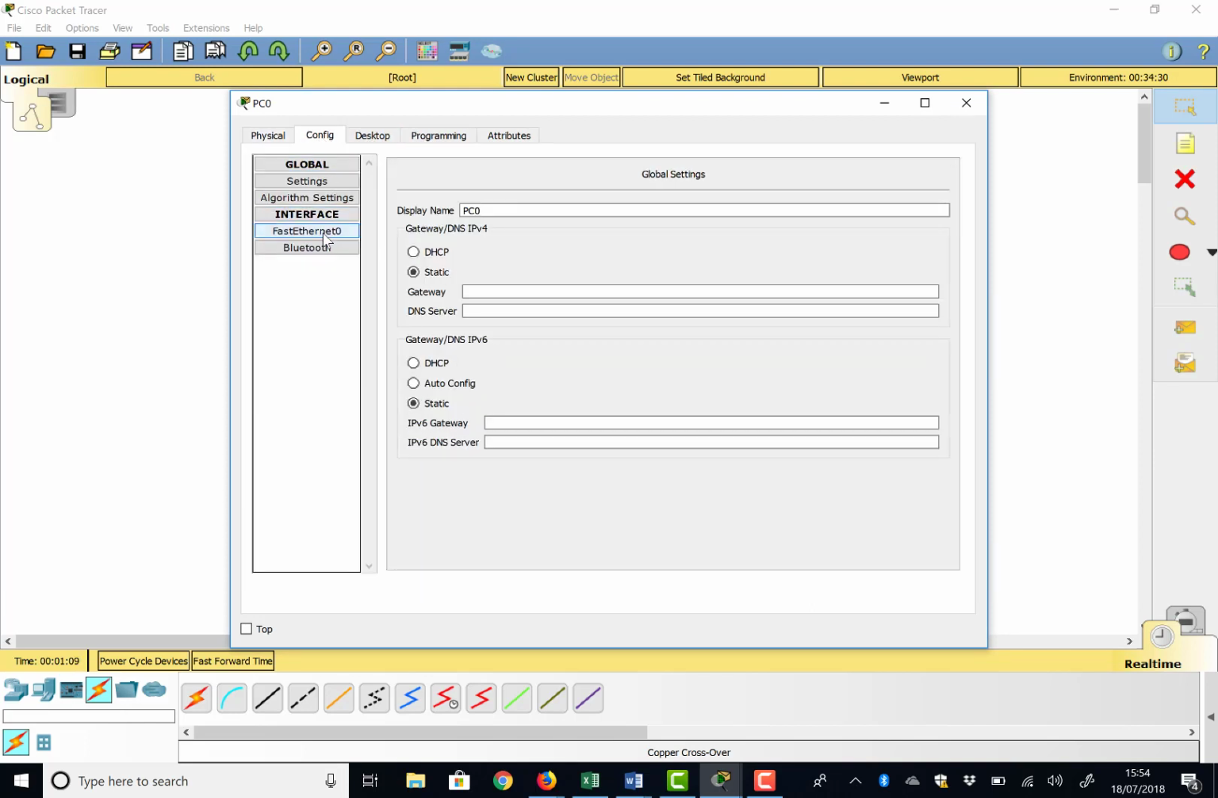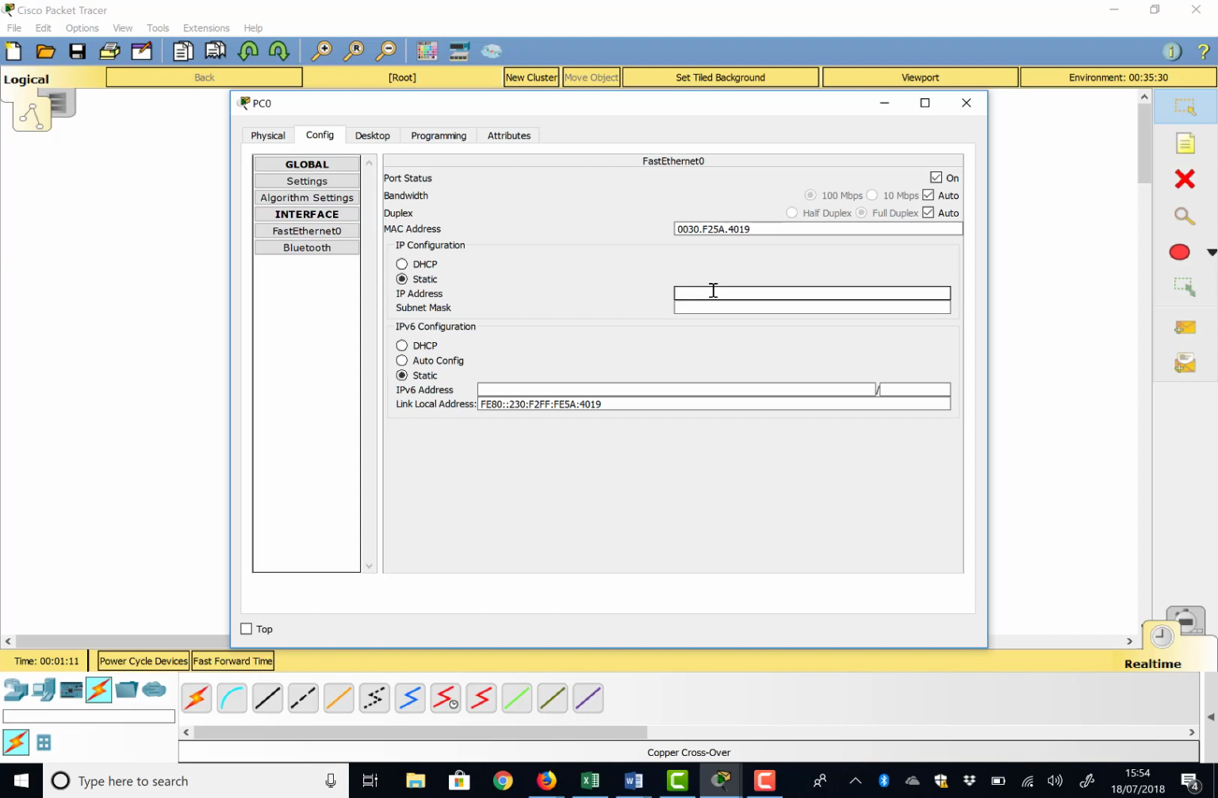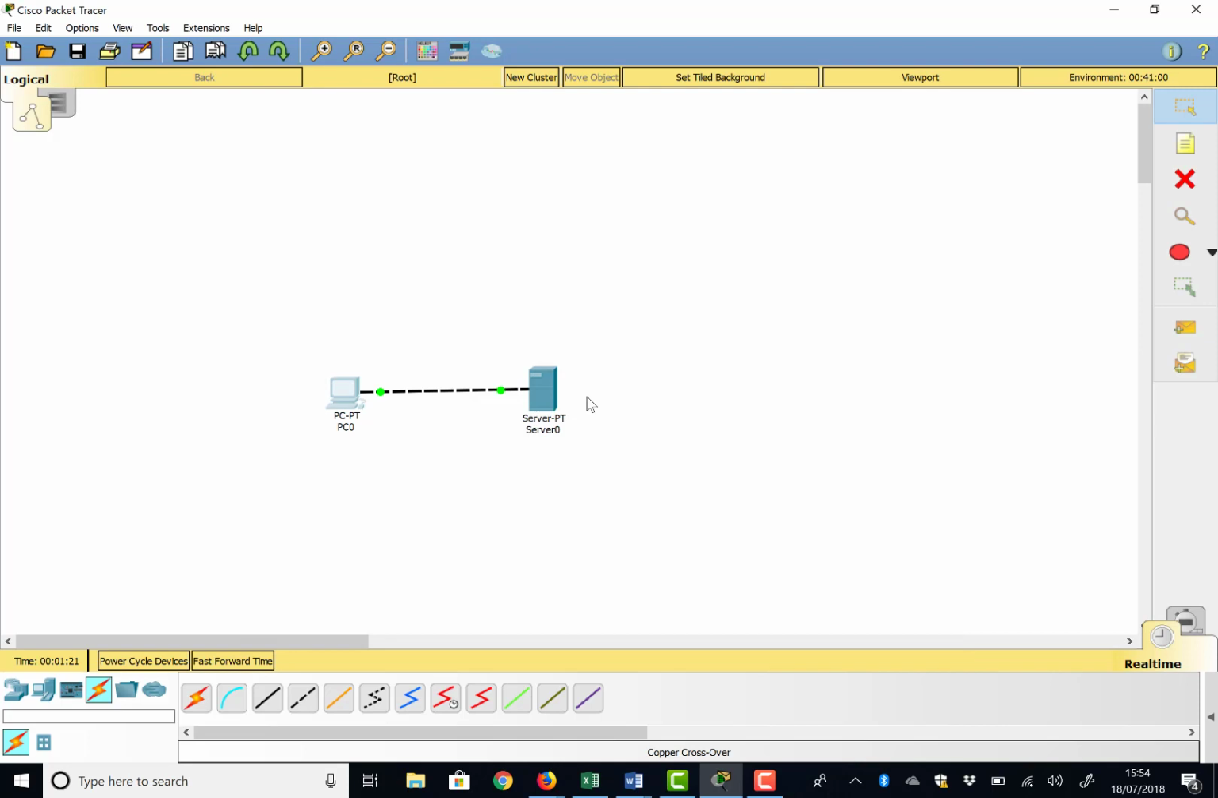The PC is on the same network, so we need to give it an address in the same range. So we'll give it 192.168.1.2. So they obviously only differ in the last digit. Okay, so that is our network connected and configured.